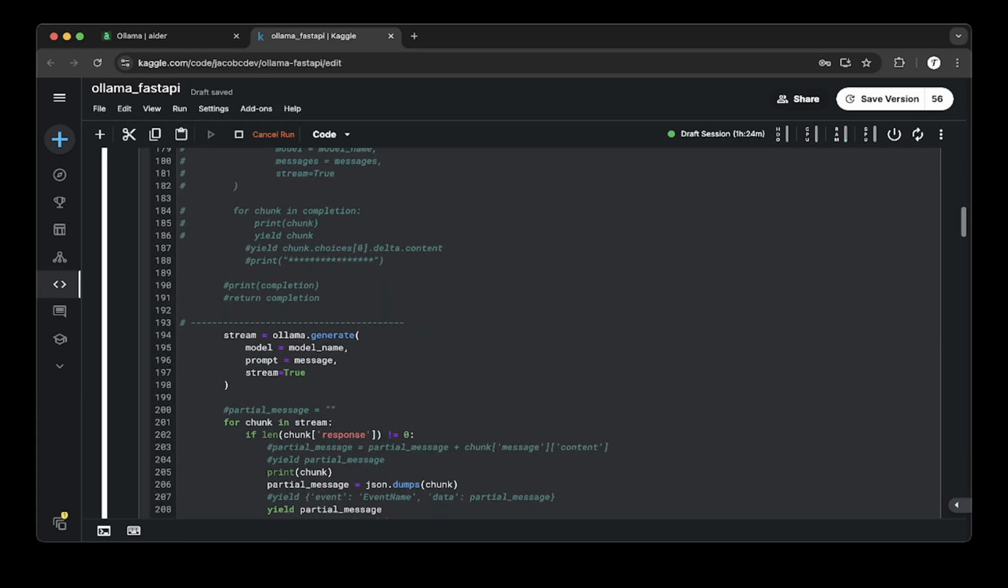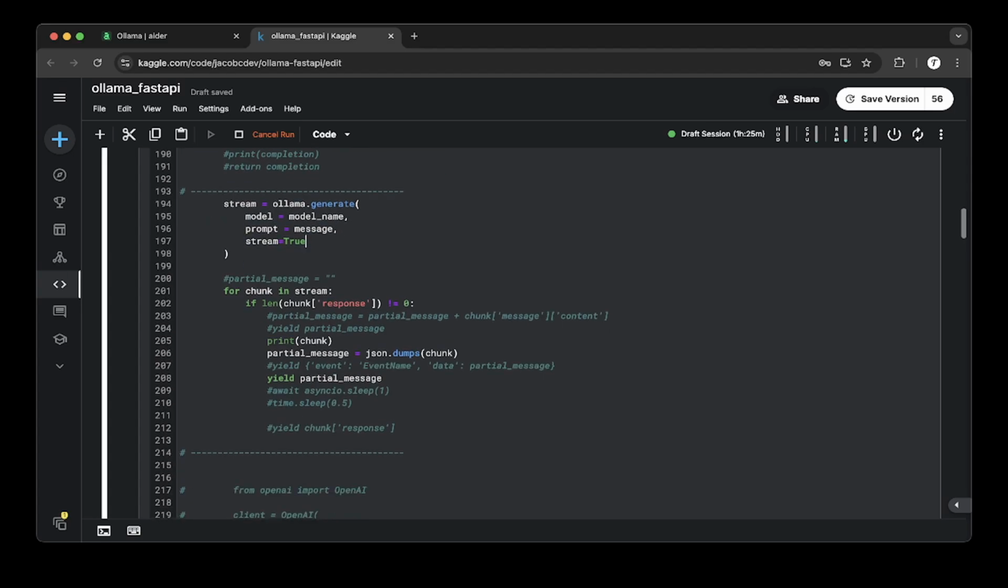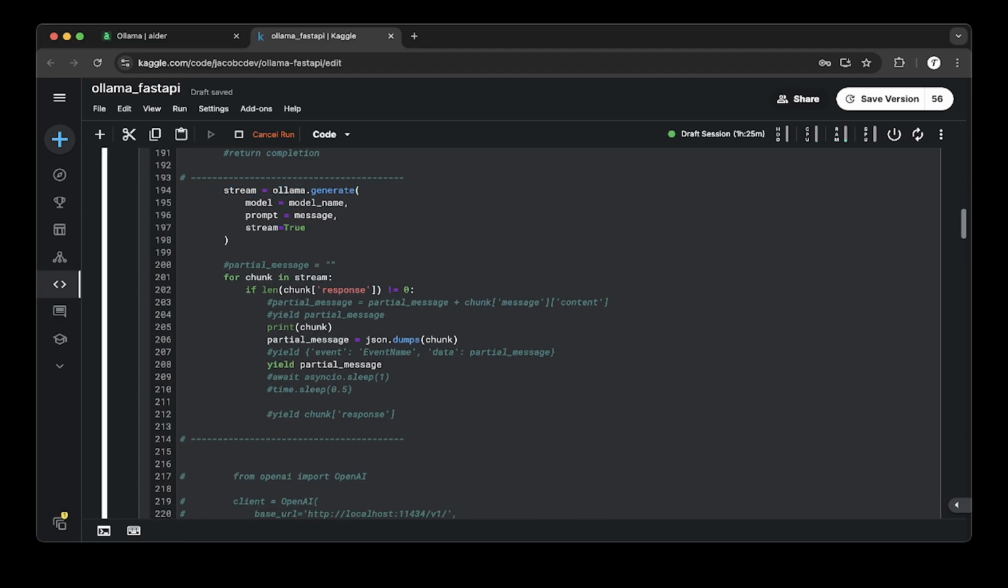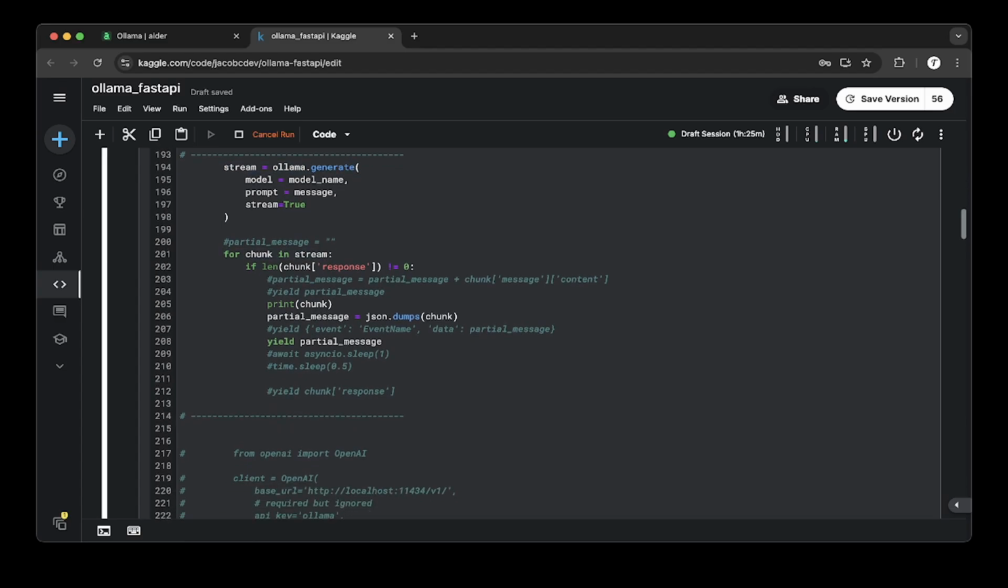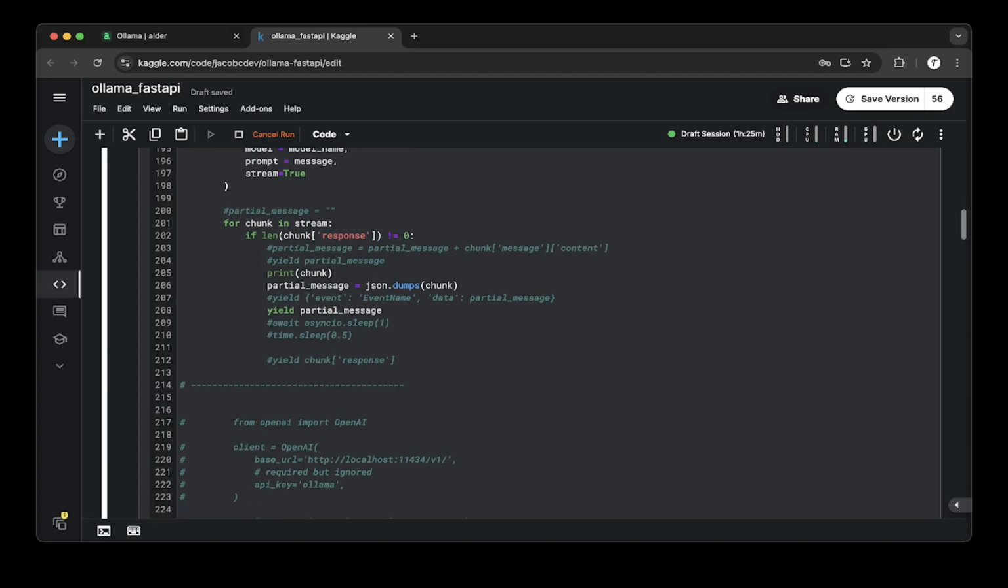And then we basically just use the Ollama generate for the Aider assistant. So we just pass in the model we capture from the payload, and get the prompt also from the payload. We set streaming to true, and we get the stream. After that, we just run the for loop to get every chunk in the stream, to see if the response is valid, and then we do a JSON dump so that we get a string from the chunk, and then we yield that JSON string.